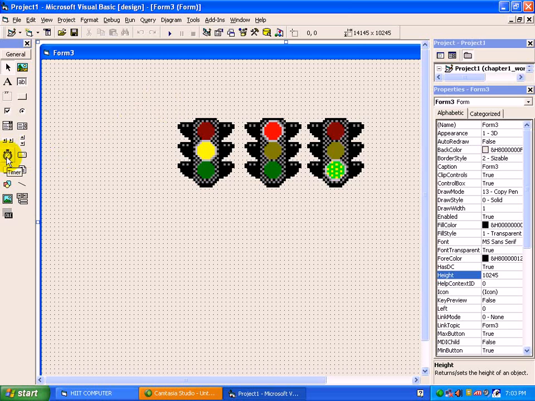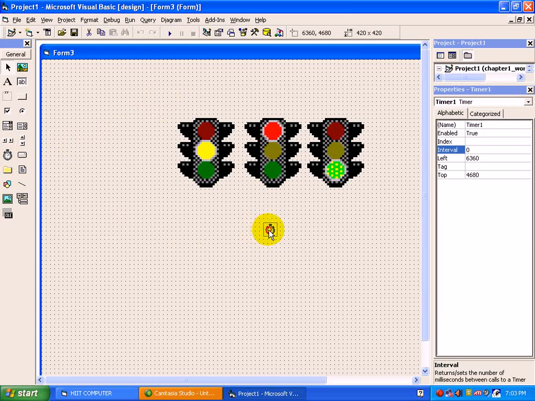Now have a look at the next control, that is timer. Timer is used to execute the code as per the specified time. Means, previously we have written code on a command button. If you click the mouse, then only the code fires. But if there is a requirement to run the code at a specified time, then you have to use a timer control.